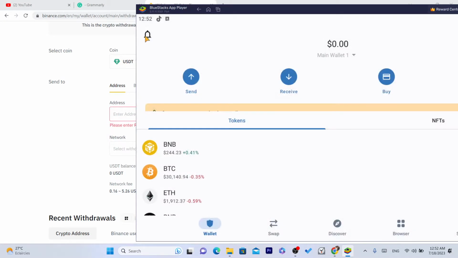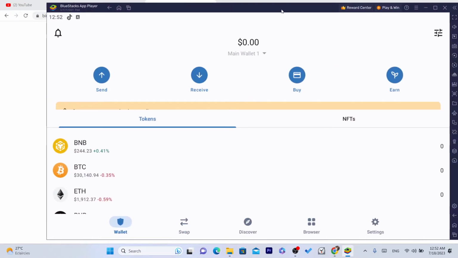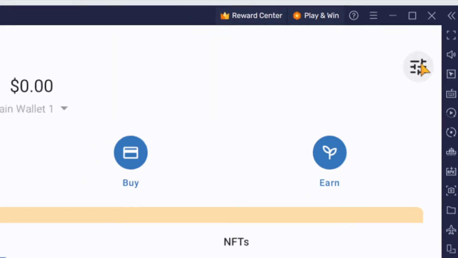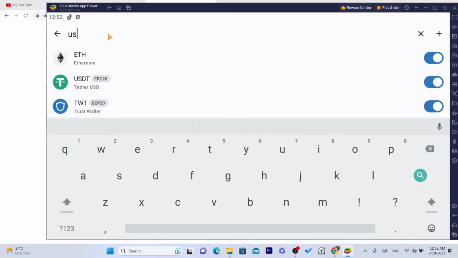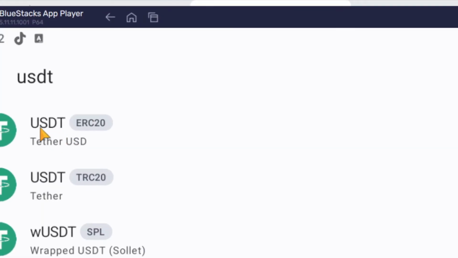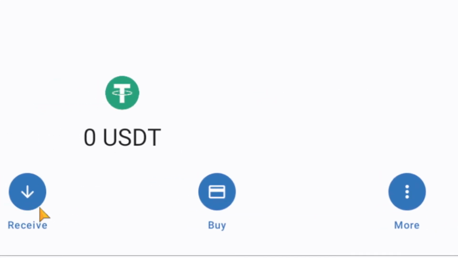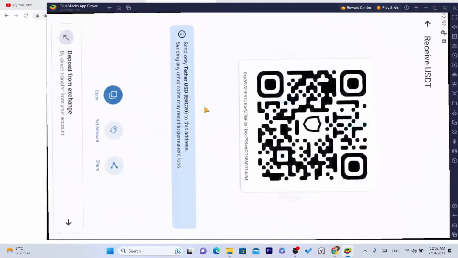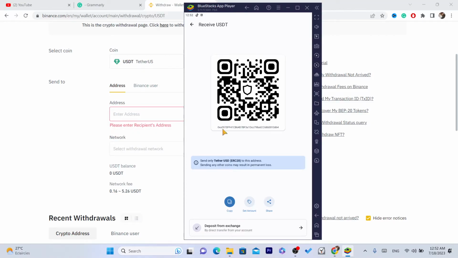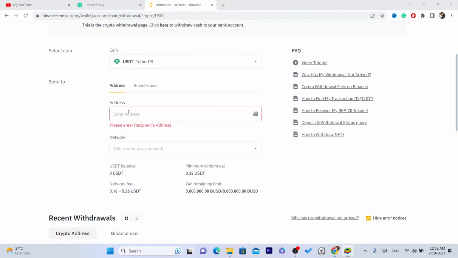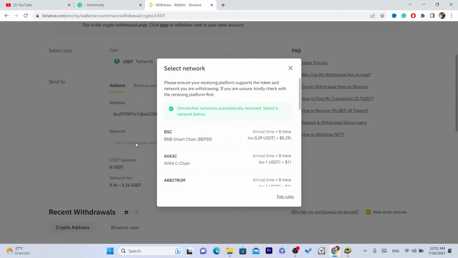If you can't find it here, you want to open your app and click here, and then search for USDT. This is it. Click on it, and where it says receive, click on receive. And this is your address. You want to click copy, and paste that address here.